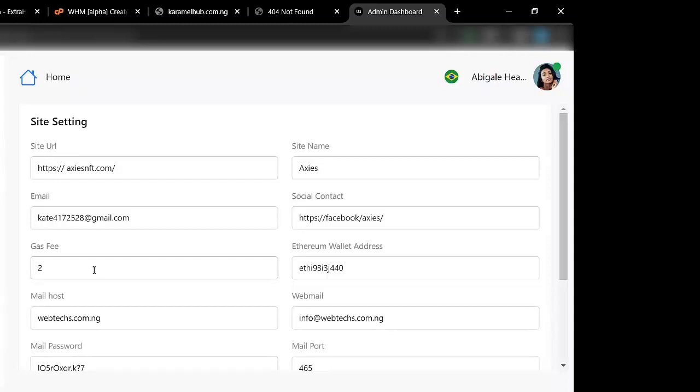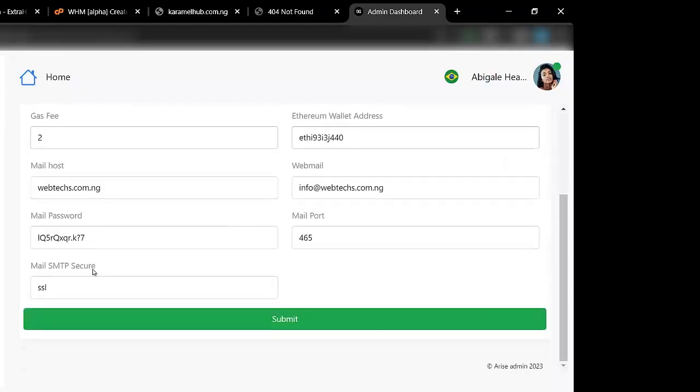And also this system uses SMTP, okay? What I mean by this system uses SMTP is that when I have this on my cPanel, I have to create a webmail on my cPanel. So let's say I create info@webtext.com.ng, okay? This webmail that I have created on my cPanel is what I'm going to use here, so that when people register, when people make deposits and all that, a mail will be sent to them, okay?